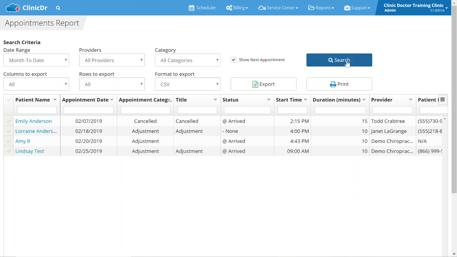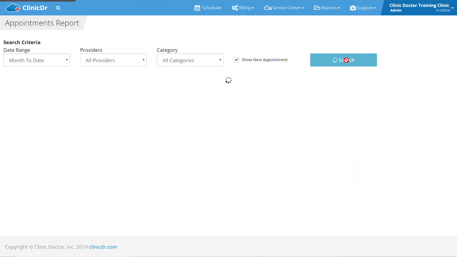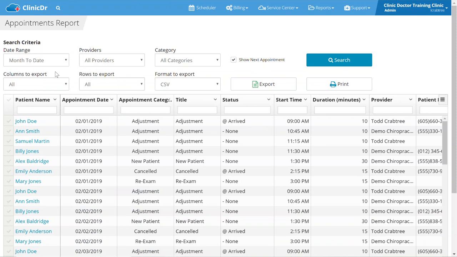Now, another use for this report, if we're running this appointments report for historical dates, is to check for patients who either no-showed or canceled or weren't checked in. If we look in the status column, we'll notice that some of these appointments are not checked in. Those are the nones. Some are checked in, which are arrived. We can search or sort by any of our column headers in the appointments report.